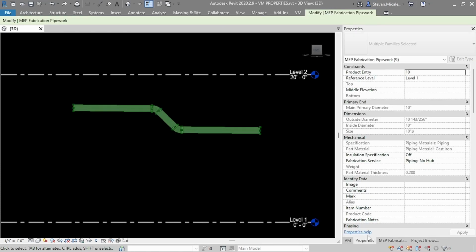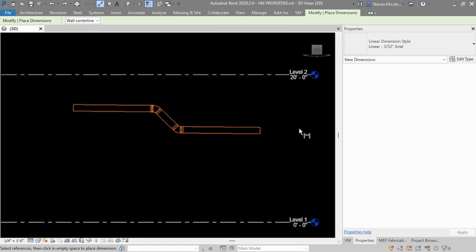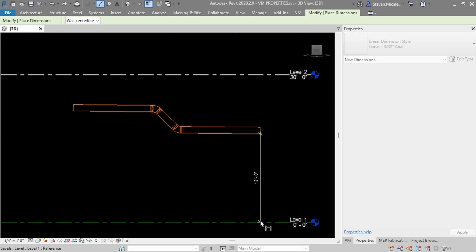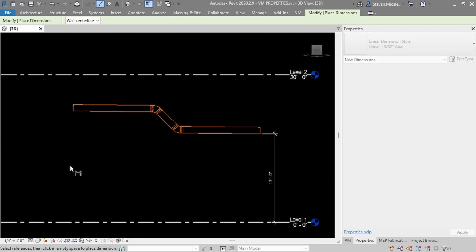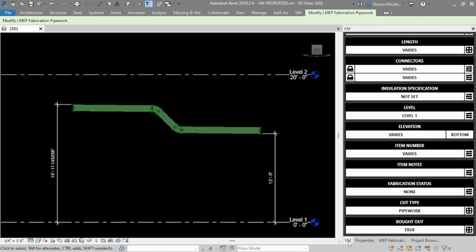It is a common requirement, especially in the early stages of coordination, to move entire systems up or down, without changing their overall structure. The Virtual Mechanical Elevation tool introduces the concept of highest and lowest elevation to fabrication parts, helping to manage elevation changes to large selection sets.